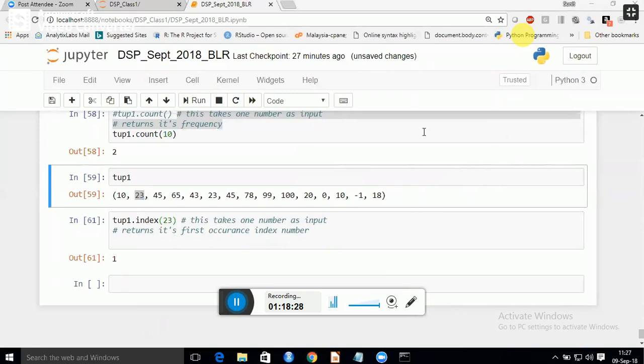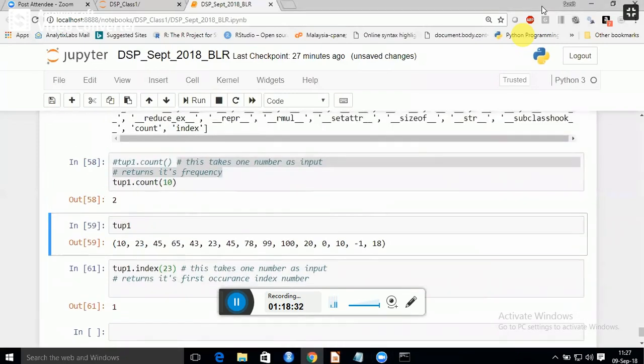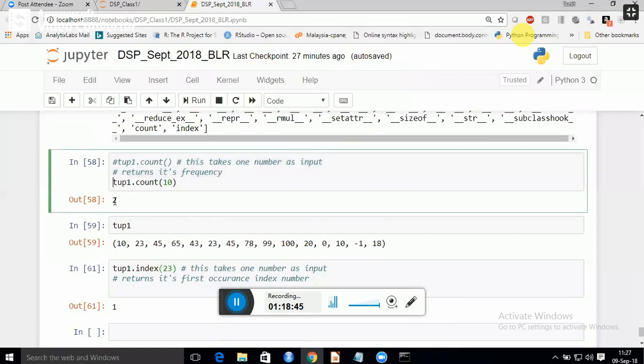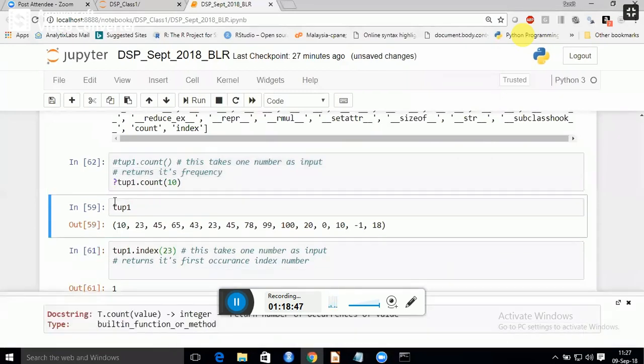How do you see what the function is doing? Very good. Guys, can anyone answer that question? How do you see what a function is doing? Can you see the meaning or the definition of that function? How do we do that? By using the question mark. So question mark tuple1.count. It says it takes one value as an input and returns an integer, the number of occurrences of that value. Right?